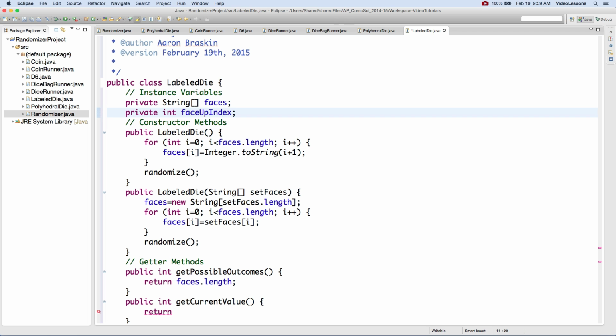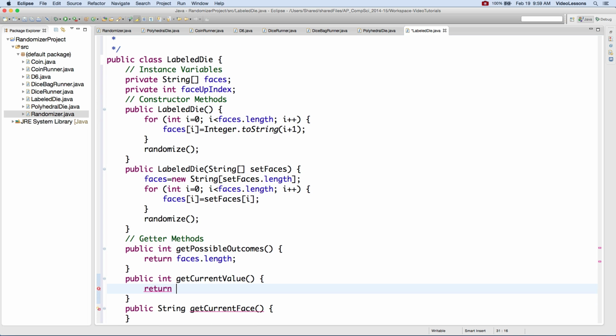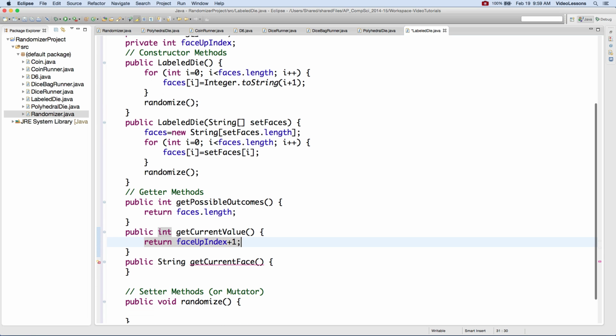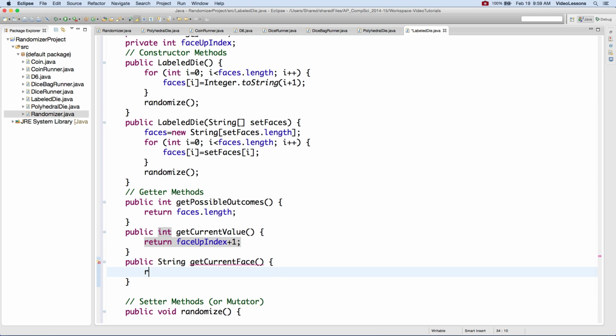This represents which of these faces is showing, but it's an index. When I convert that index into a value, I'm going to want to add 1 to it because people expect their die to have values like 1 through 6, not 0 through 6. But of course, this is just a programming decision. I could have left it as an index if I'd wanted to. Okay, now I'm going to do get current face. Well, what is my get current face going to be? I'm simply going to return my faces array for my face up index.